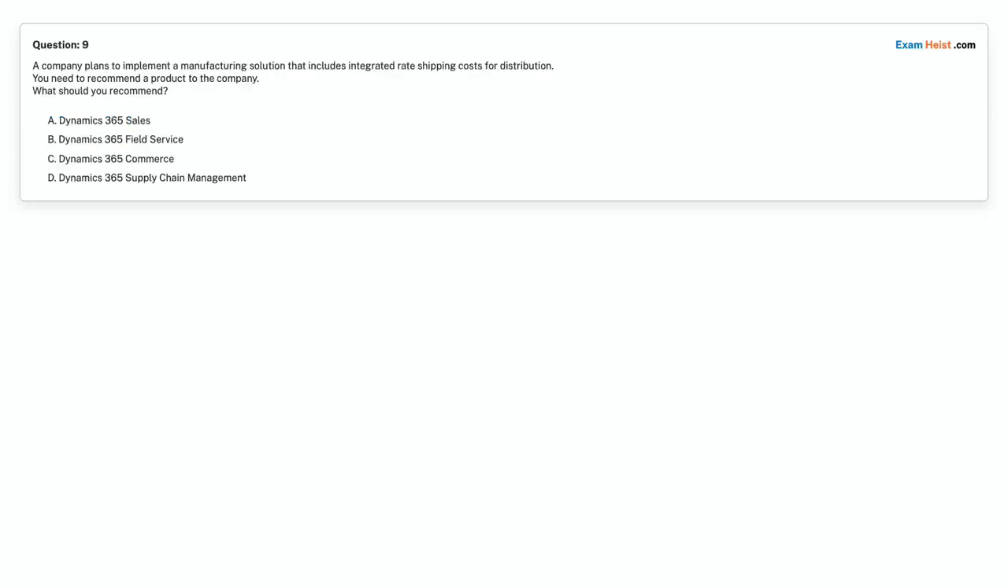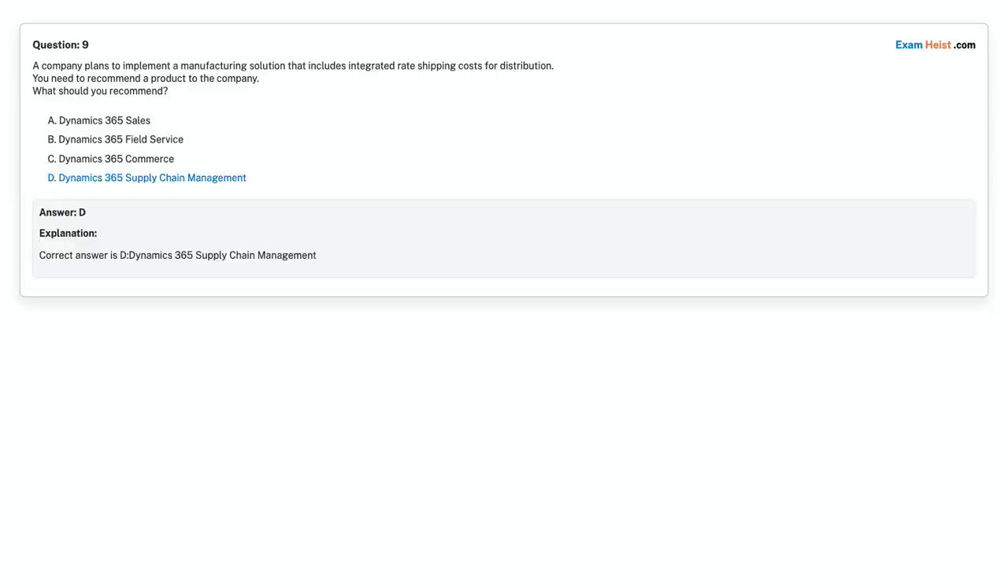Question 9. A company plans to implement a manufacturing solution that includes integrated rate shipping costs for distribution. You need to recommend a product to the company. What should you recommend? Option A, Dynamics 365 Sales. Option B, Dynamics 365 Field Service. Option C, Dynamics 365 Commerce. Option D, Dynamics 365 Supply Chain Management. Choose the correct answer. Correct answer is Option D, Dynamics 365 Supply Chain Management.